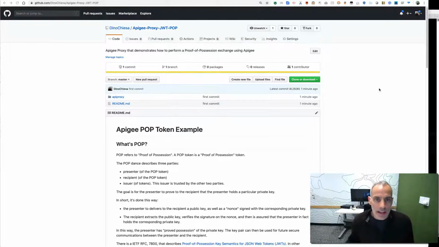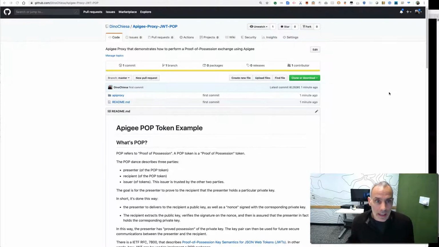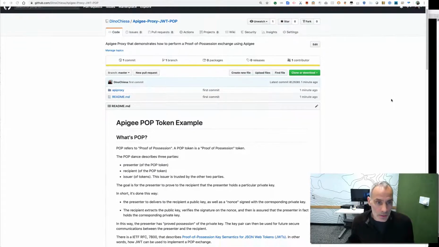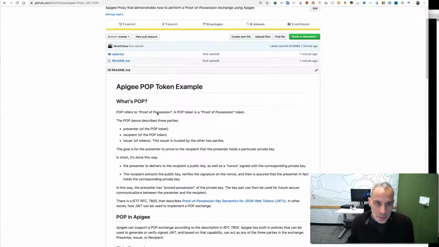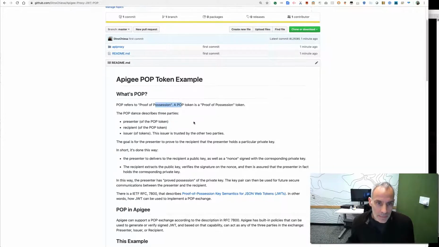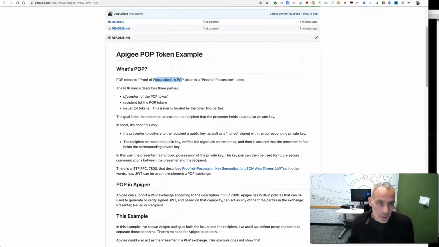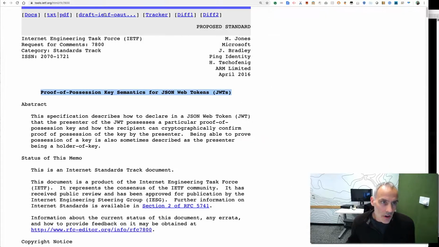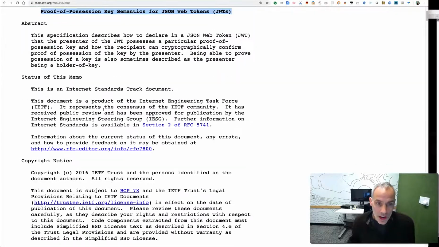Hey, this is Dino, and I want to take you through a somewhat more advanced example today, which is how to use Apigee to implement a POP exchange. What's POP? POP refers to proof of possession, which is a way that a presenter, party number one, can demonstrate possession of a key to a recipient, party number two. There's actually an IETF RFC that describes how to use JWT in order to implement a POP exchange.